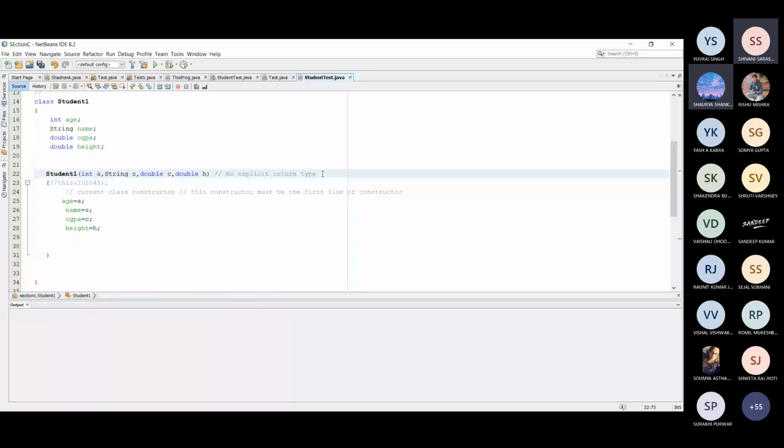The third rule of constructor is about access specifiers. Can a constructor be private? Can we declare a constructor as private? If I declare a constructor like this, private student one, no problem. We can declare a constructor as private.